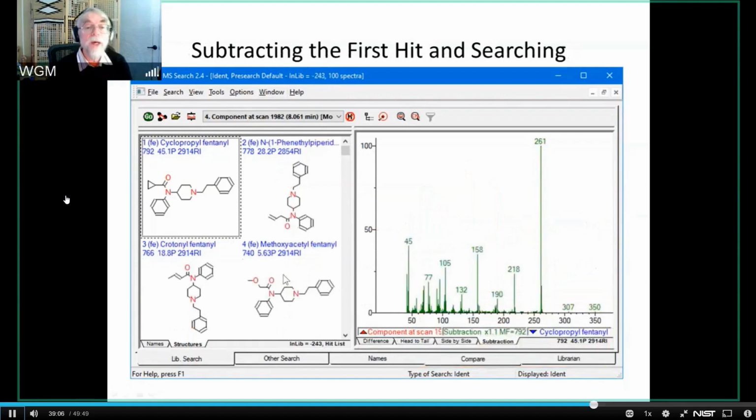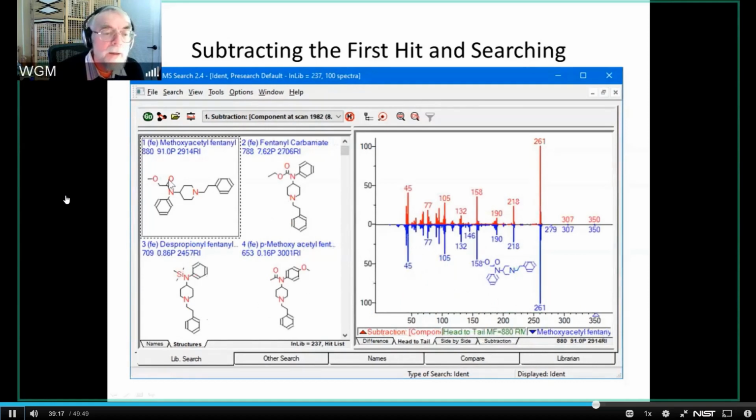We can go and do the other thing, though, and that is to say that we can subtract the cyclopropylfentanyl from everything, and then we can search that, and lo and behold, and this is probably no surprise, we get the methoxyacetylfentanyl. Now, once again, from my point of view, we've closed this loop.